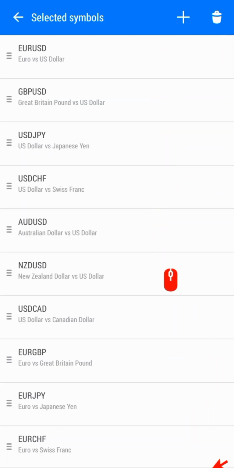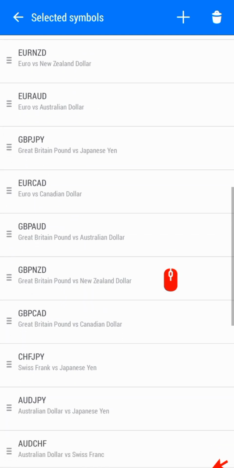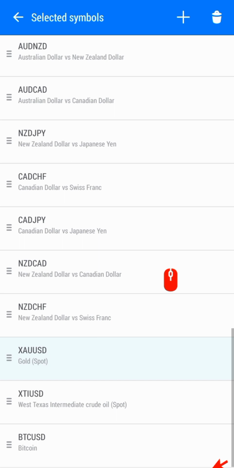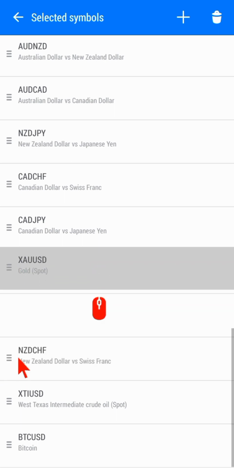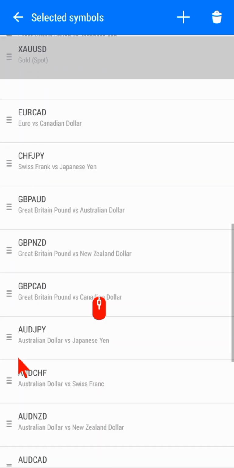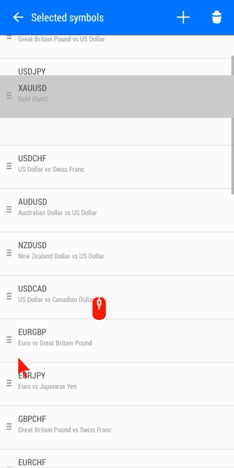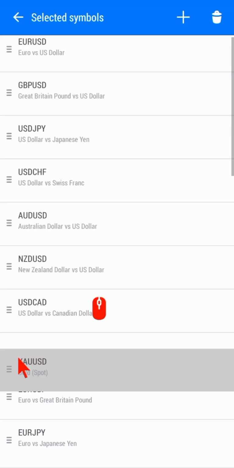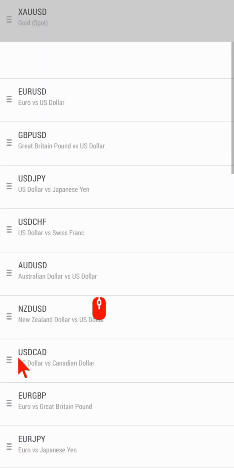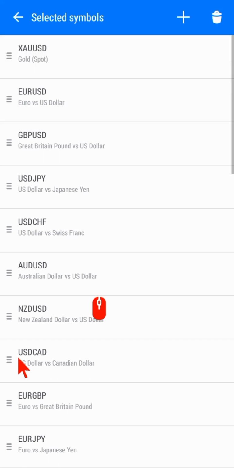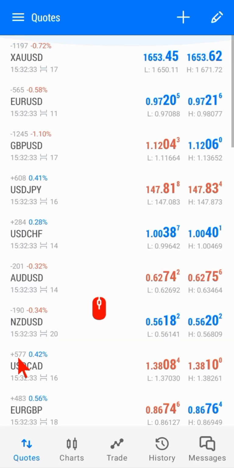Now, what you are going to do, you go to any pair, then you click and hold. After clicking and hold, you click on these small three slashes. So you click on them, then hold, keep on moving. You can put this pair anywhere you want, either on top or at the bottom. So if you go back, you're going to find now gold is on top, so it is here. So that's a simple activity.